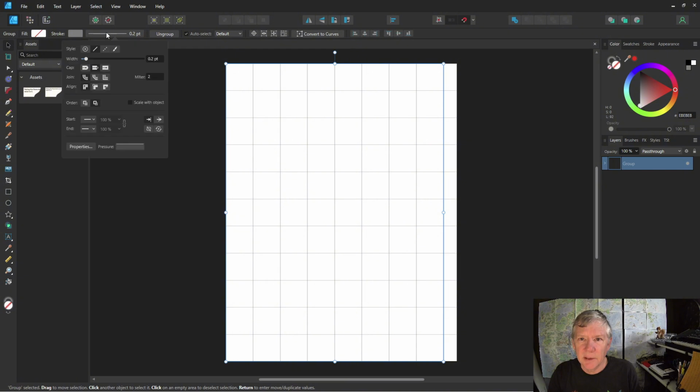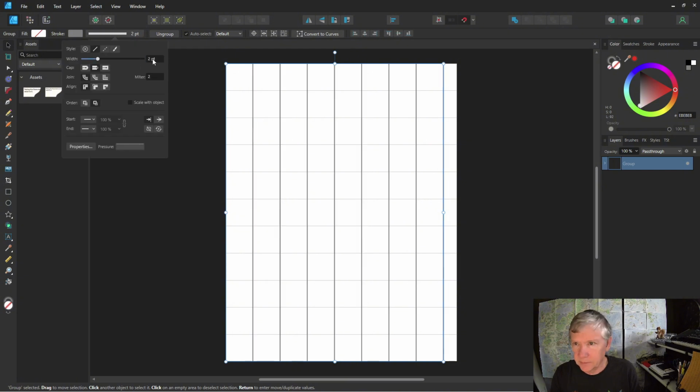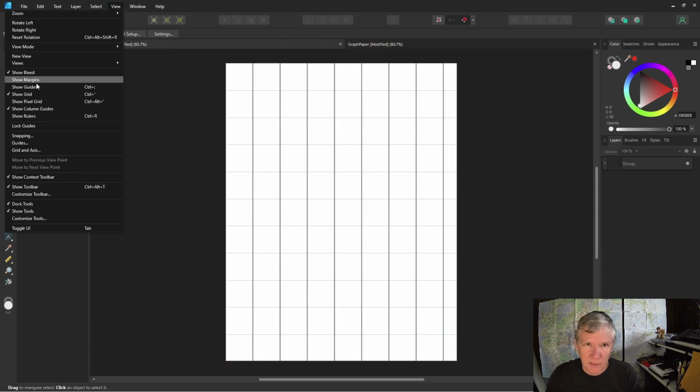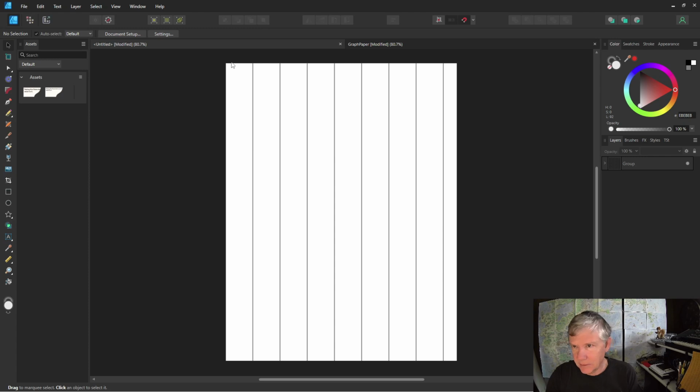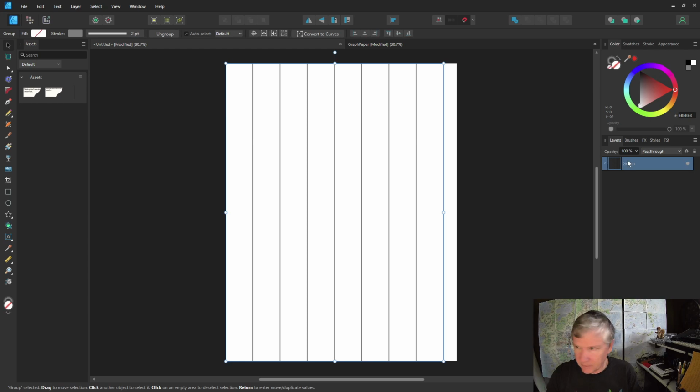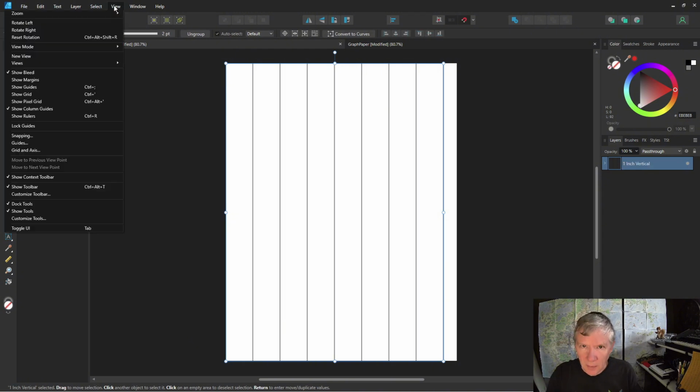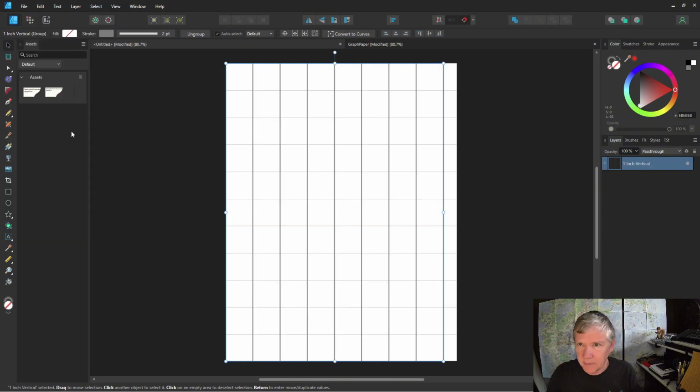I'm going to increase the width all the way up to 2 because I'm going to start with a 1-inch grid. Now if I go to View and turn off Show Grid, I've got just vertical lines. So I'm going to name this group 1-inch vertical. I'm going to turn on the Show Grid again.